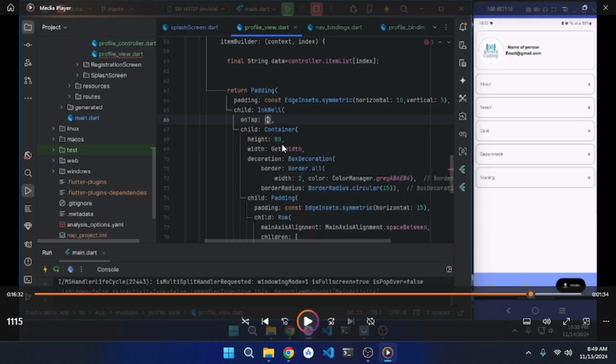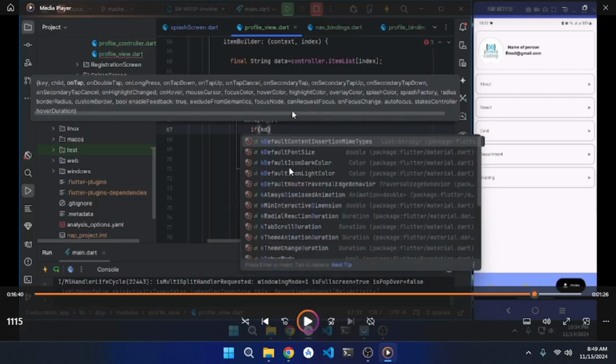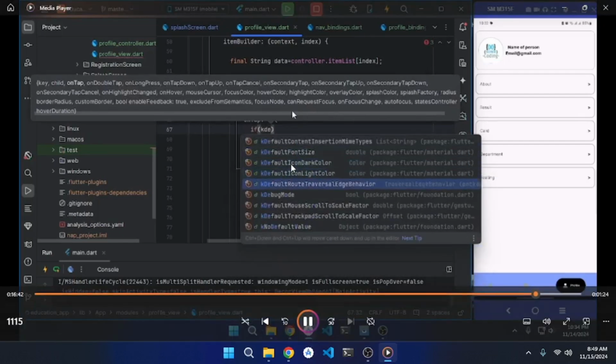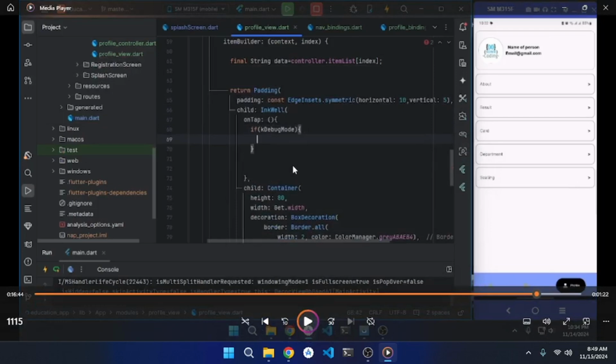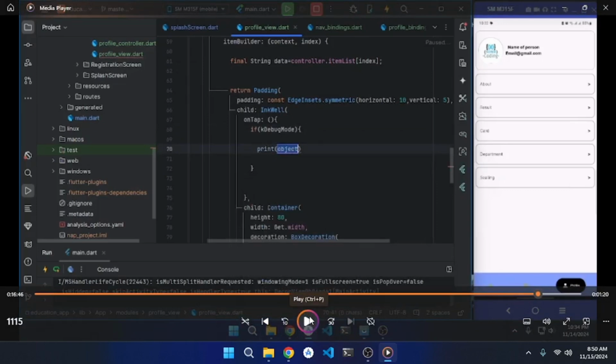And what I did right now is I want all these containers to be clickable, acting like a button. That's why I am wrapping this container widget in a gesture widget, and inside it I am defining a one-tap callback function. Inside the one-tap callback function, I am using a keyword like kDebugMode. It is a good practice, because kDebugMode means the code will only run in debug mode. If I run this project in release mode, this code will not work.